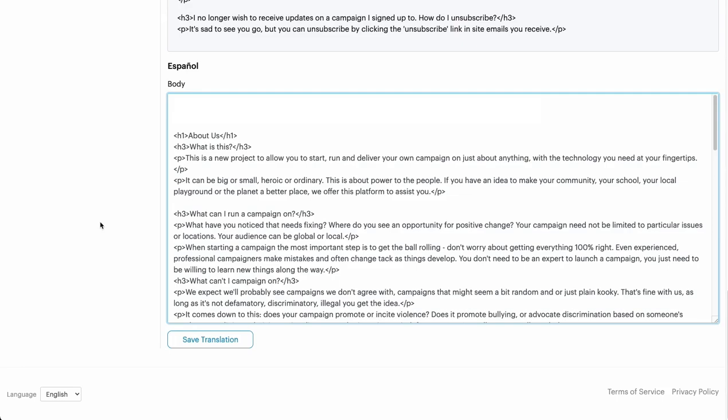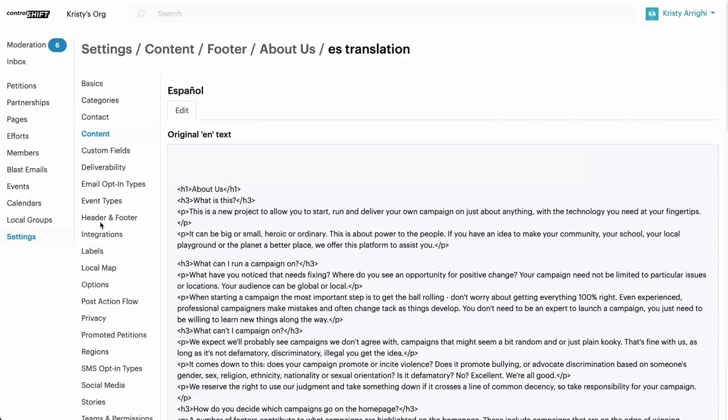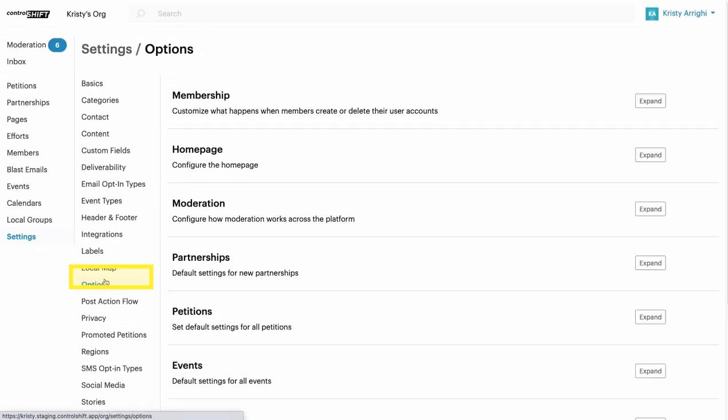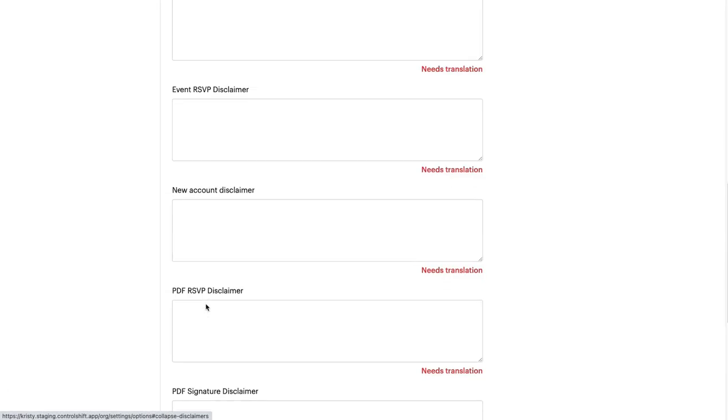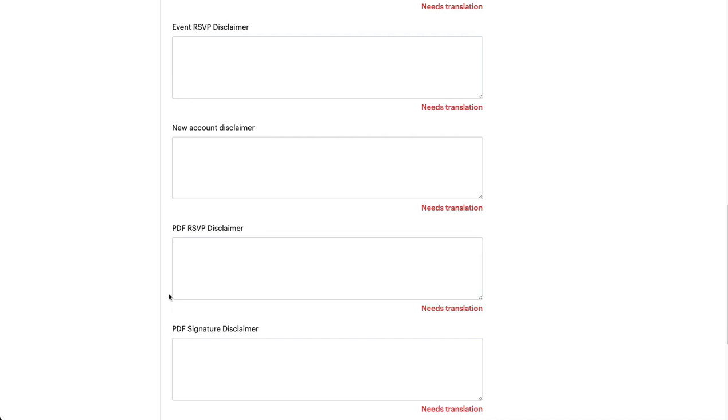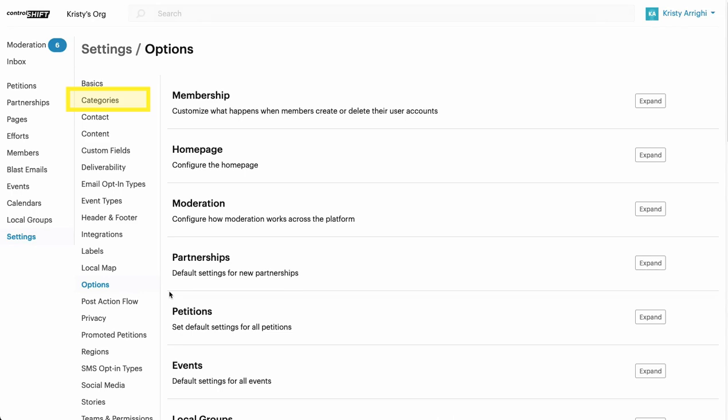In addition to the pieces of content that are included under Settings, Content, there are also other translations that you may want to provide if you've begun to support a brand new locale. Those additional translations are things like your email opt-in language, the disclaimers that you use for petition signatures or event RSVPs or other types of disclaimers on the platform, and the categories that you use for petitions.